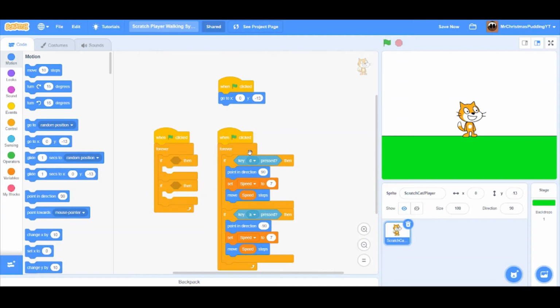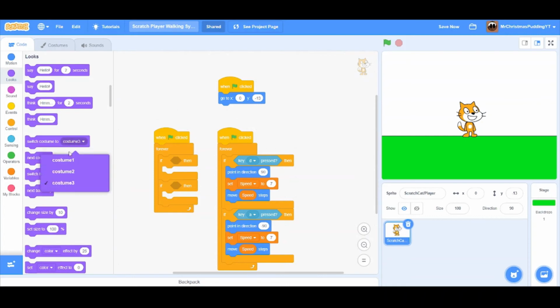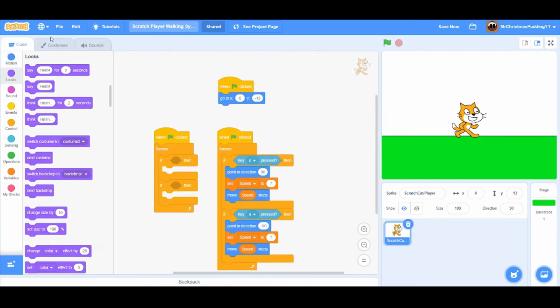Now we're going to add the animations. Now this is very simple. I added the costumes, which you guys can use, costume 1 and costume 2, the walking. In your level they should be called walking 1, walking 2, and idle. And there might be 2 frames of idle, but mine doesn't have 2 frames, but you can still have the same effect.